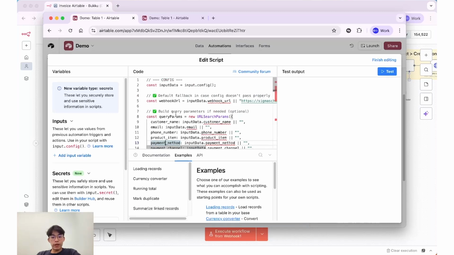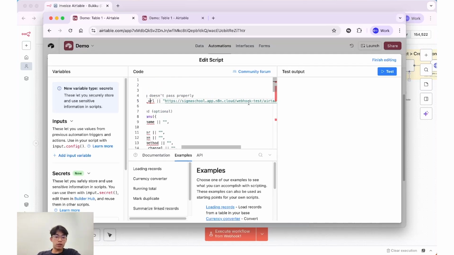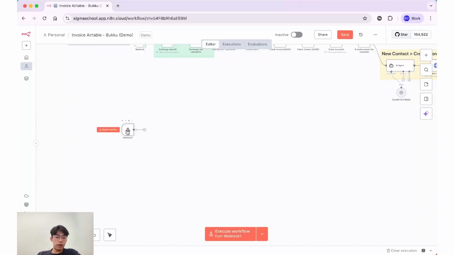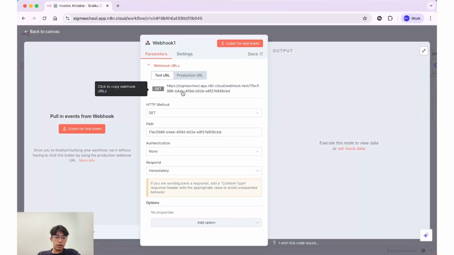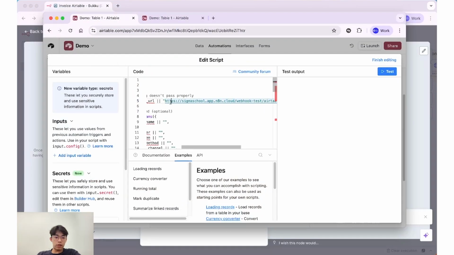I'll just briefly go through each line. This essentially puts this all into one data, so it can be sent over through this webhook URL. This webhook URL, you have to take from this URL, copy it, and then you have to paste it in here. This URL.